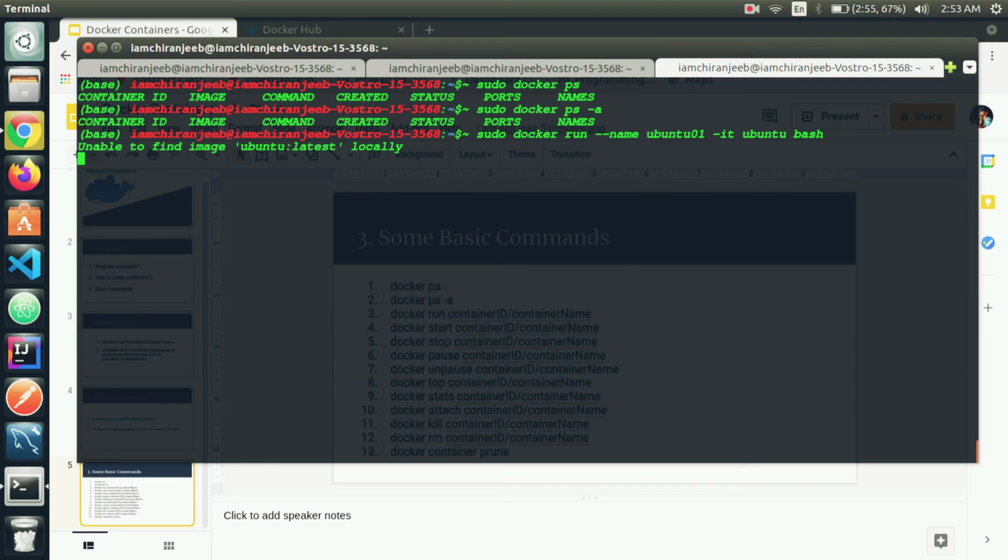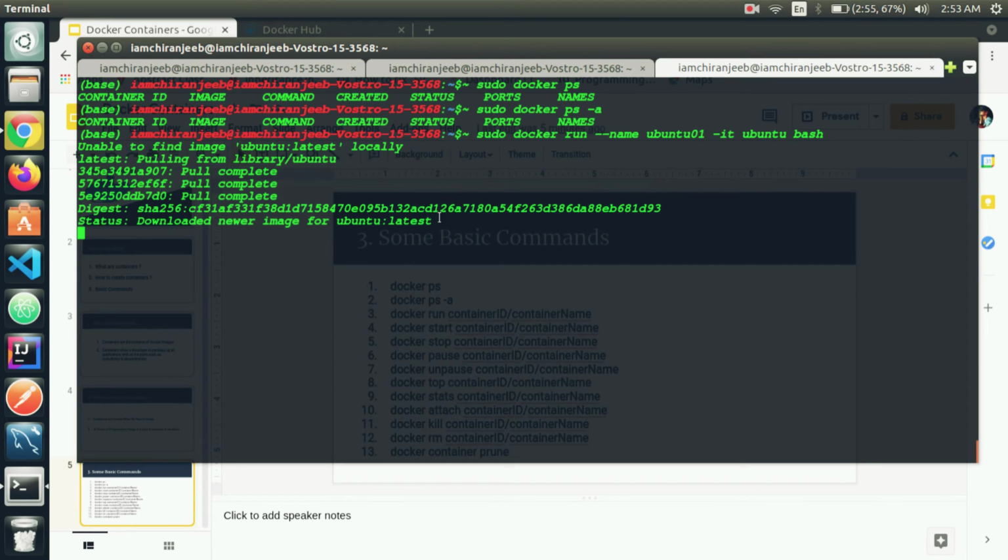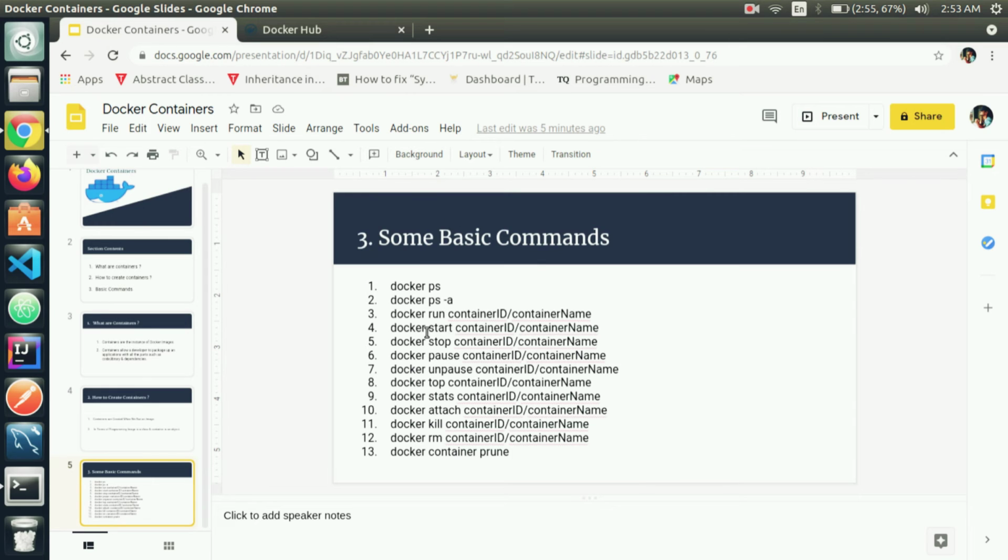Let's run this. You can see here, unable to find image locally. So I don't have the Ubuntu image installed, so it's pulling the image from Docker Hub. It will take some time depending upon your internet speed. Now you can see I am in interactive mode. So in this way you can run a container. The next command is docker start with container ID or name. Then the very next one is docker stop.